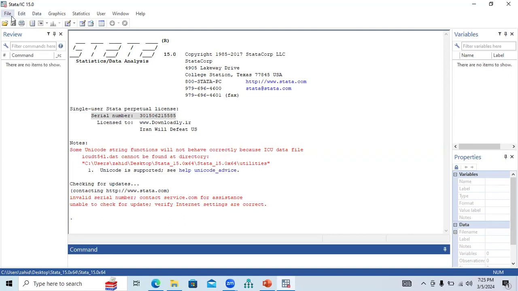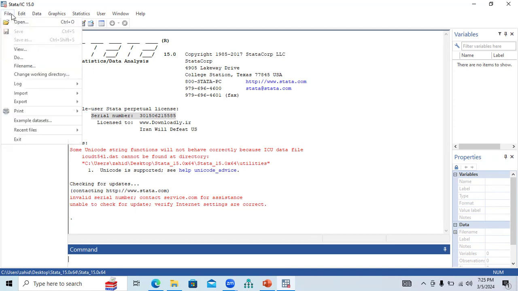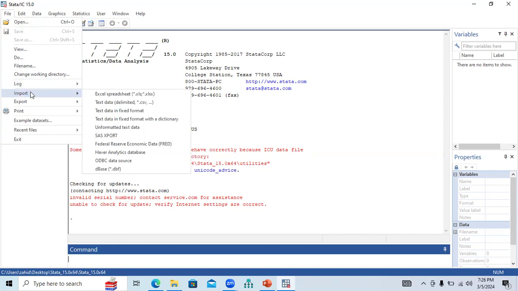First of all, you need to see what options you have using the menu procedure. For example, if you click on the file menu button, you have options like open. If you already have some file or data that you would like to open, you can use the open command. You can view the data, use the do file name, change working directory, create log files, and import the data if it is available in different versions.